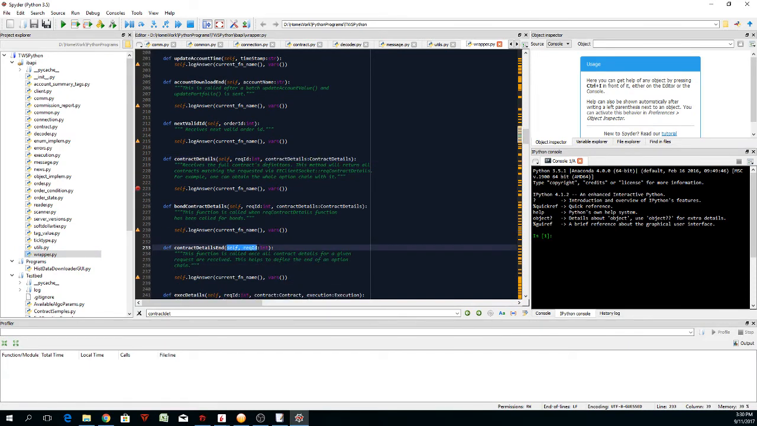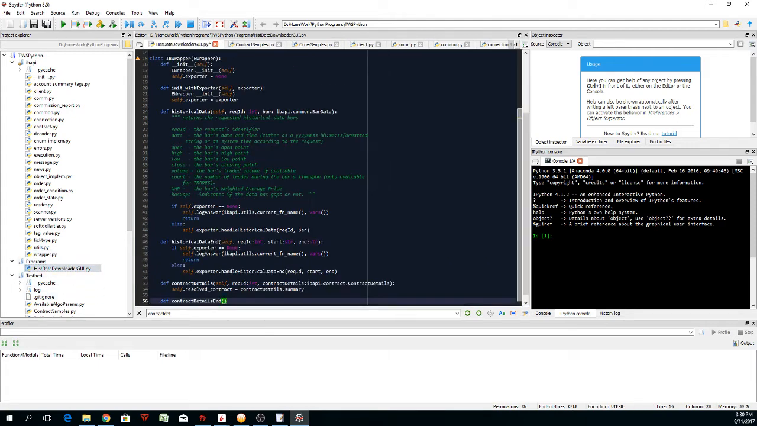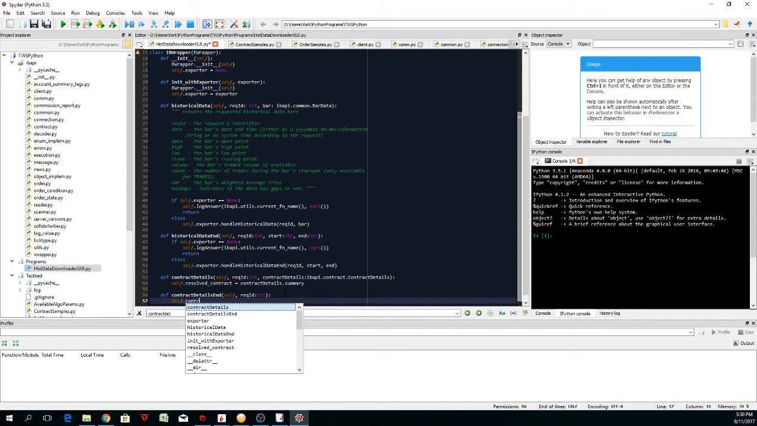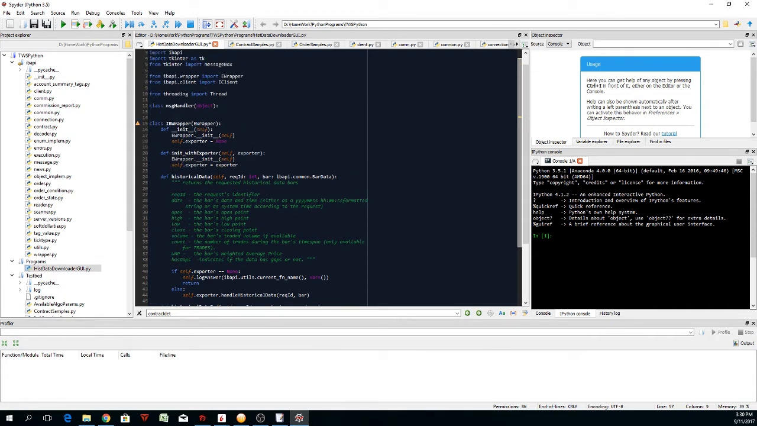Oh, that's pretty simple. Good. We honestly set the contract details obtain code to true. Yeah, we need to initiate this. Let's go to here.